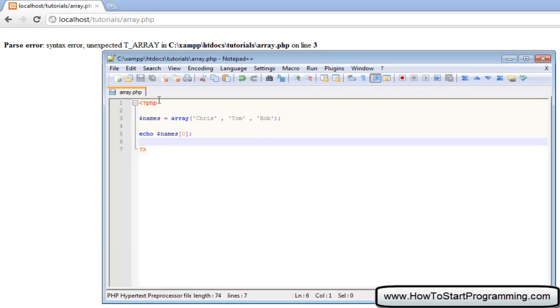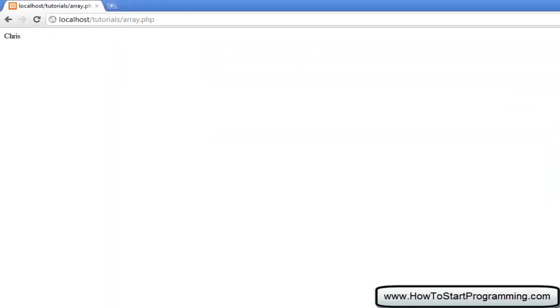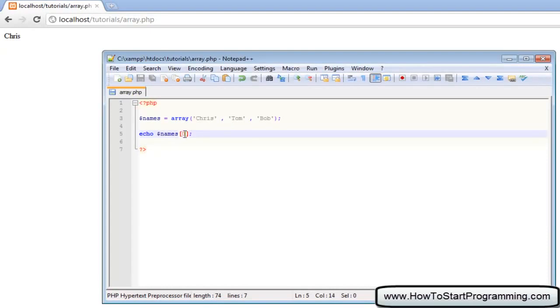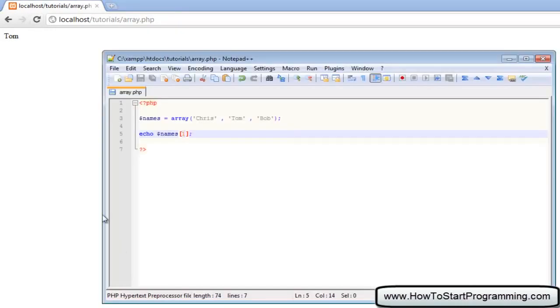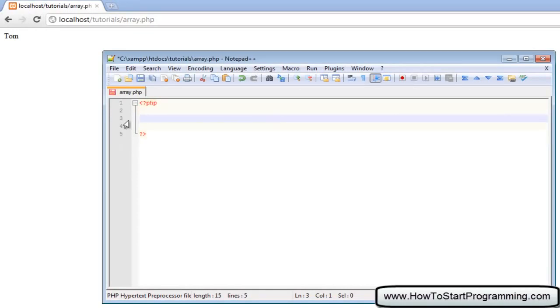Anyway, if I save and reload that, you'll see that it echoes out Chris, as Chris is the value 0. And then if we change that to 1, reload it, Tom is the next value. Okay, so what I'm going to do now is show you guys how to make an associative array.